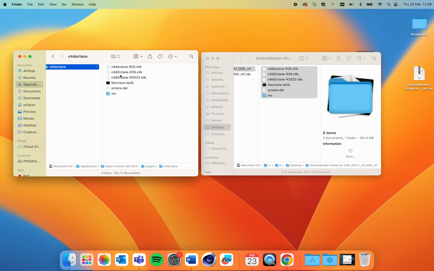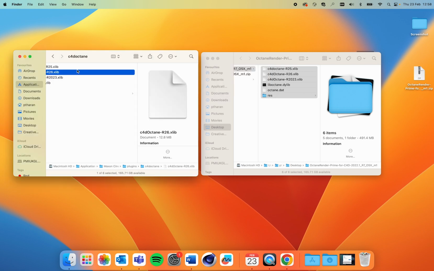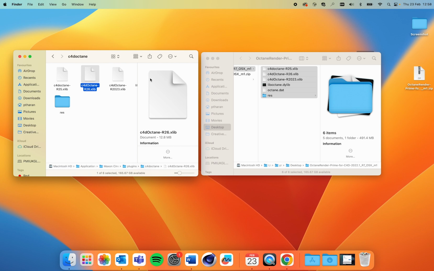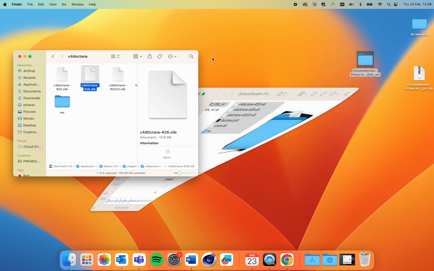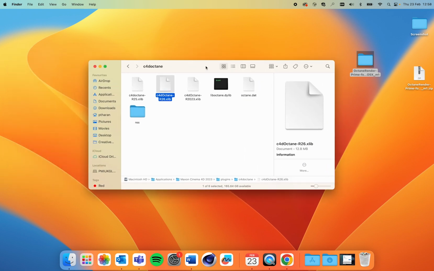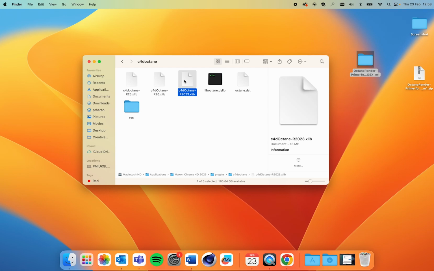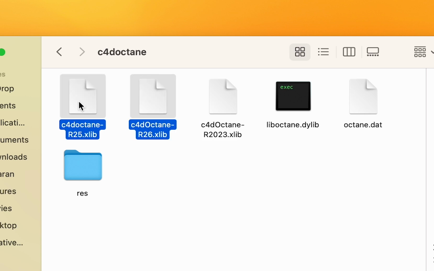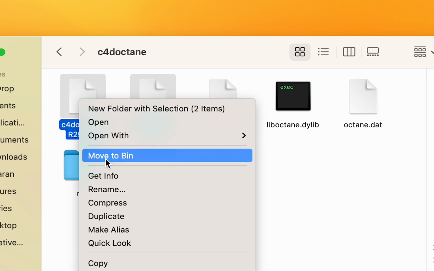So now that we're here and we've got all of our files in this Cinema 4D plugin, we actually don't need all of them. So I'm going to change this to icons. So the way this works is that we actually just need to have the right xlib file for our version of Cinema 4D. So we've got Cinema 4D 2023, so I just need to keep this one. However, if you're running R25 or R26, you want to keep those xlib files instead. So I'm going to select the two that I don't need and move to bin.